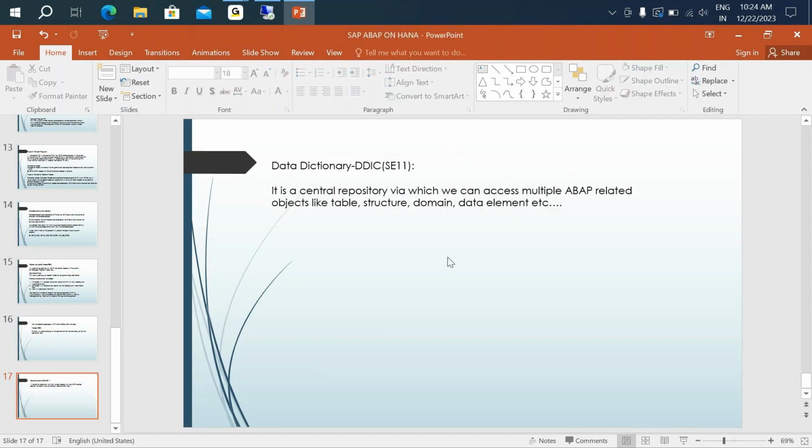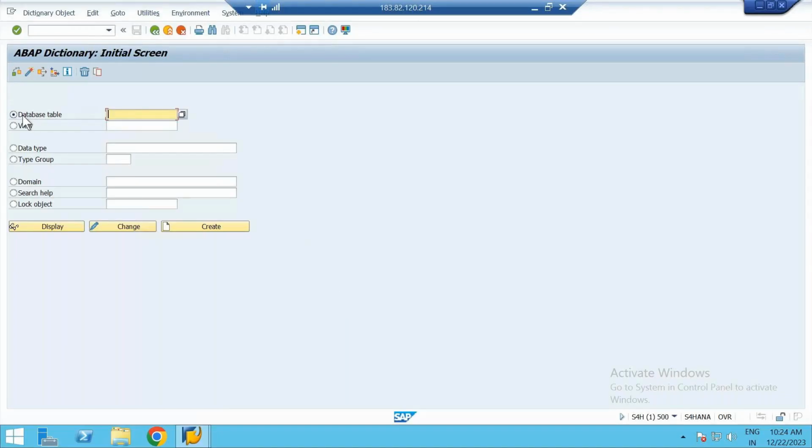This is a central repository. This is the first point of entry to navigate to a few ABAP objects, that is table, structure, domain, data element. So these things you can also see here: database table, view, data type, type group, domain, search, and lock object. In order to navigate to any of these objects, S11 is the only T-code.